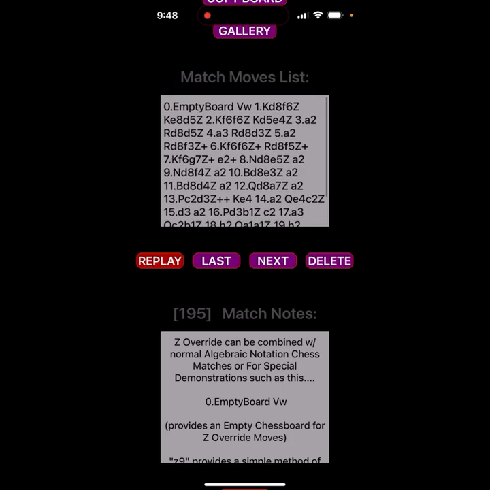these match moves are unusual in that they have both the starting square and the ending square followed by a capital Z. That's what tells the program that it's going to put a piece there, and it's going to delete whatever was on the originating square. That's why it has 2 squares, so that it'll move the piece or delete the piece. You're getting a delete and an add, and you're getting the piece. That's what Z override's all about.